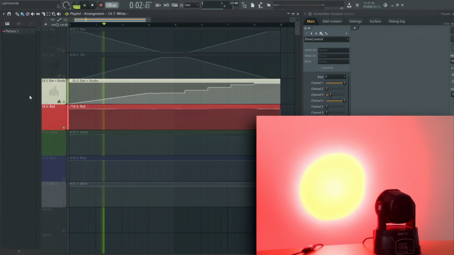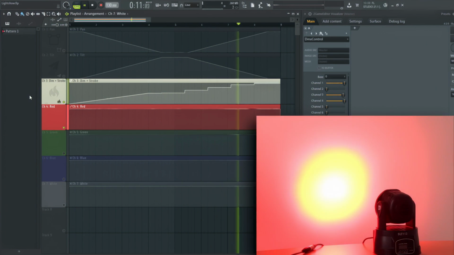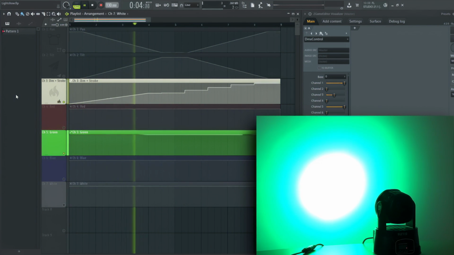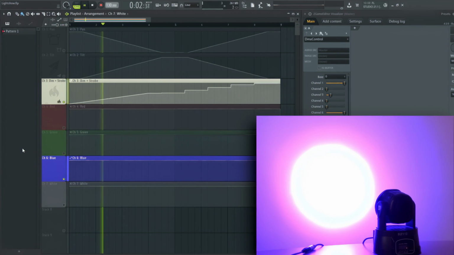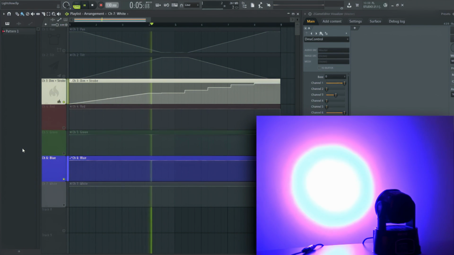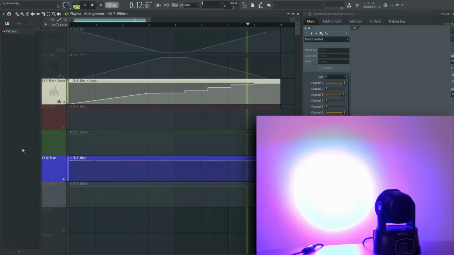The red dimmer responds to channel 4. The higher its value, the redder the light. Channel 5 is the green dimmer. And channel 6 is the blue dimmer. You can mix the color channels to create the illusion of different colors.